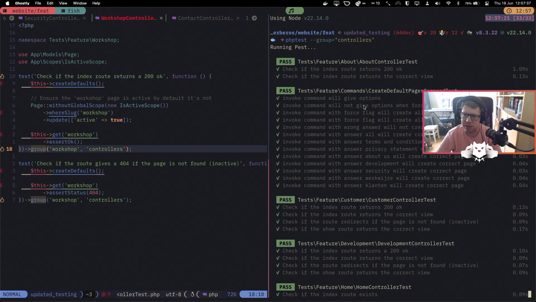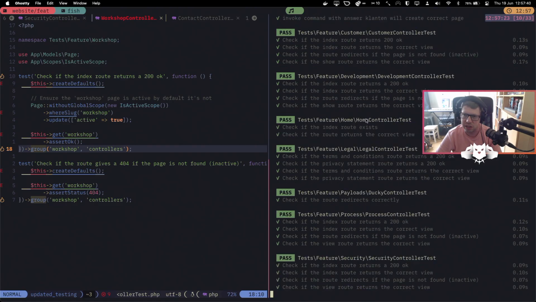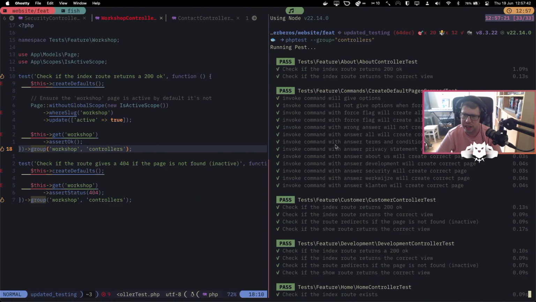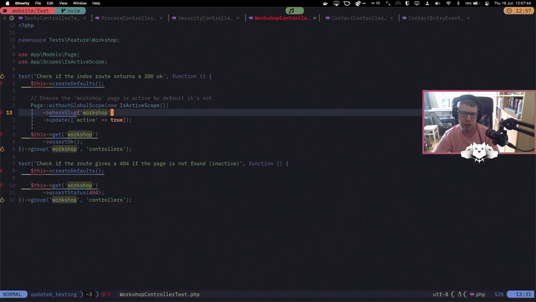Like, this should not be controllers, right? This should be commands. Like, this one is, yeah, the create default pages is.